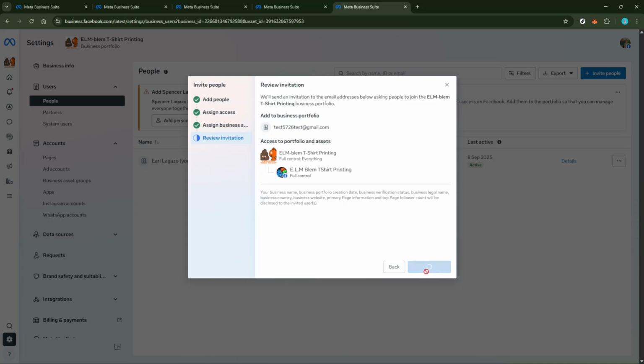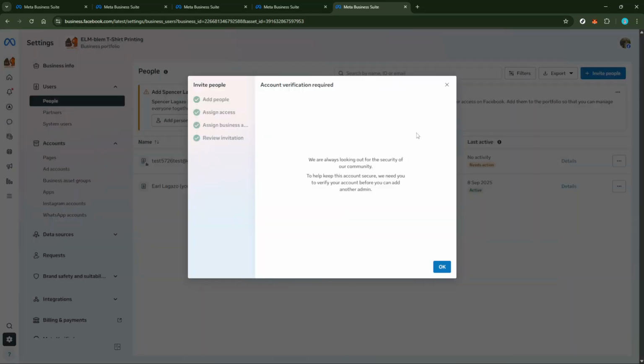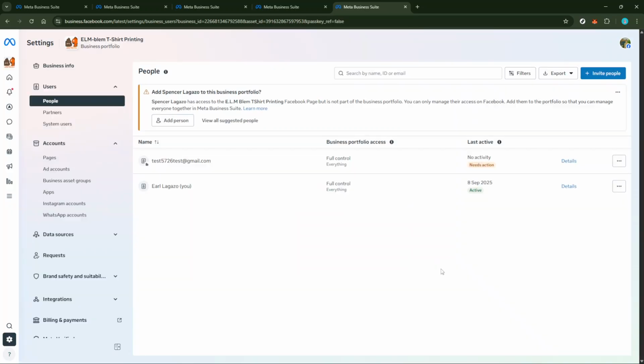Remember, for all of this to be possible, you need to have the appropriate access yourself. You'll need to be an admin of the business manager account to invite and assign roles to others, and that's it. By following these simple steps, you can easily add someone as an admin on Facebook Ads Manager, allowing for greater collaboration and efficiency in handling your business activities.